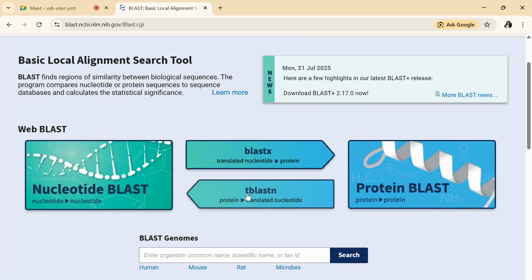And then we have TBLASTN. It compares a protein sequence against translated DNA sequences. That's what is written here: the query sequence will be a protein sequence and it will be compared against translated nucleotide. As we have a protein sequence, which is our query sequence, today we will select protein BLAST. Let's select it.